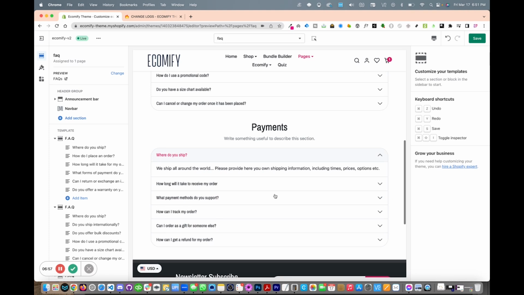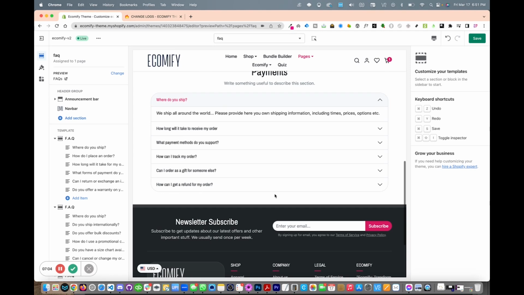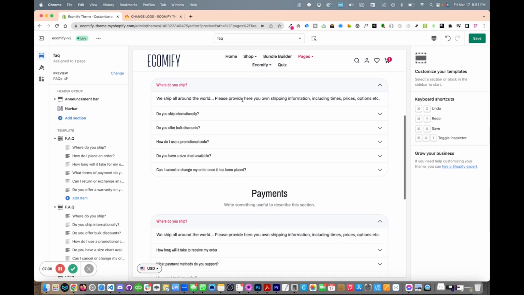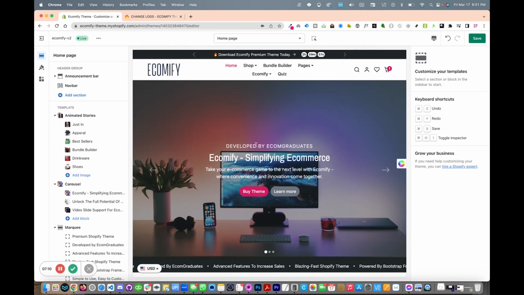It has literally almost every app you can think of. Sticky add to cart. It does configure with Recharge. It does configure with reviews, and things like that. So it's a really powerful theme to get you up and running, and we're very proud of it.